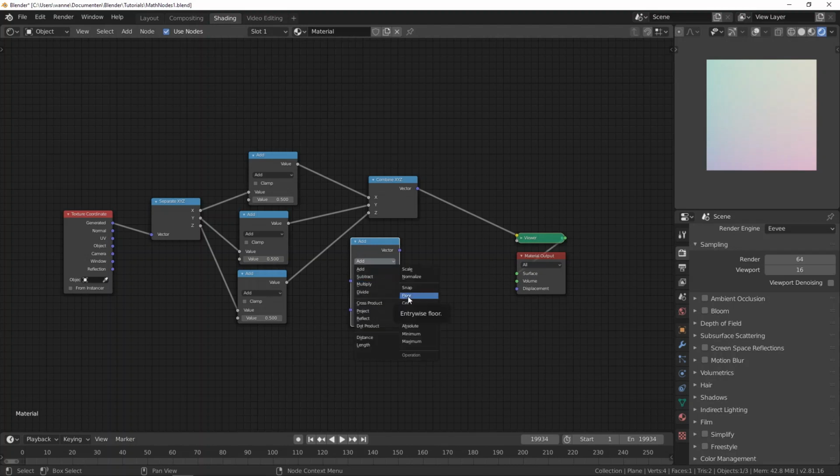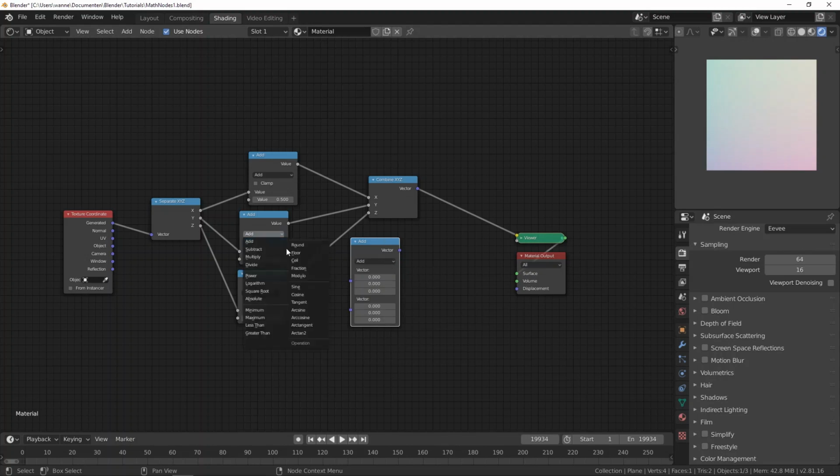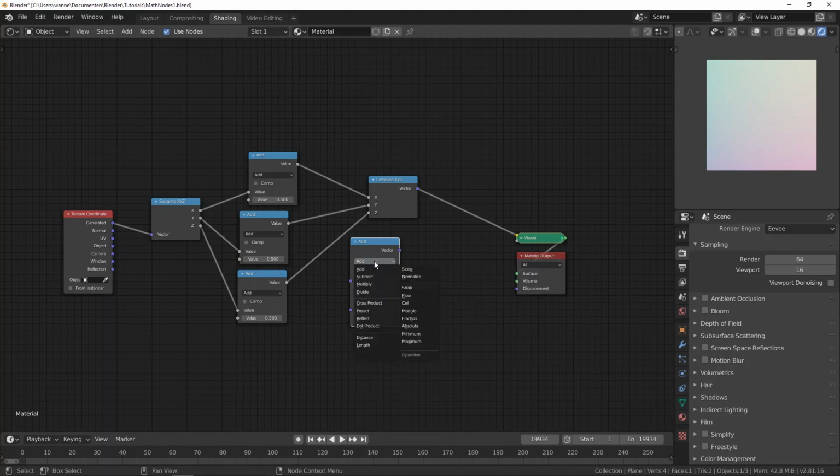And then we have floor, ceiling, modulo, fraction, absolute, minimum, and maximum. They do exactly the same thing as changing all of these to floor, ceiling, modulo, and so forth. So these ones aren't really that interesting. They're useful, but there's really nothing new there. But the ones that are different are the cross product, project, reflect, dot product, and so on. So let's first take a look at these four here.